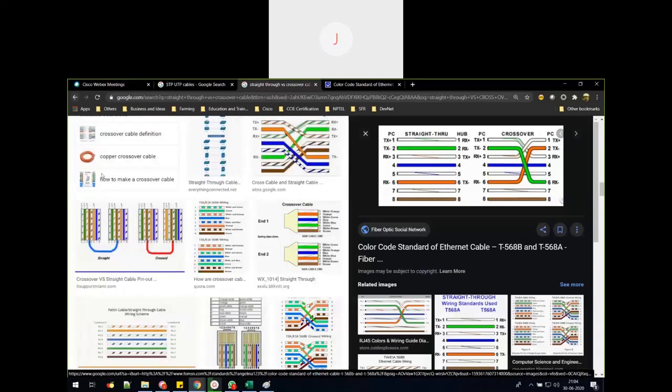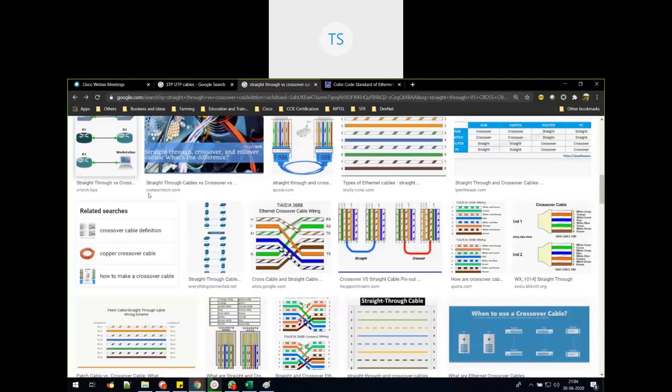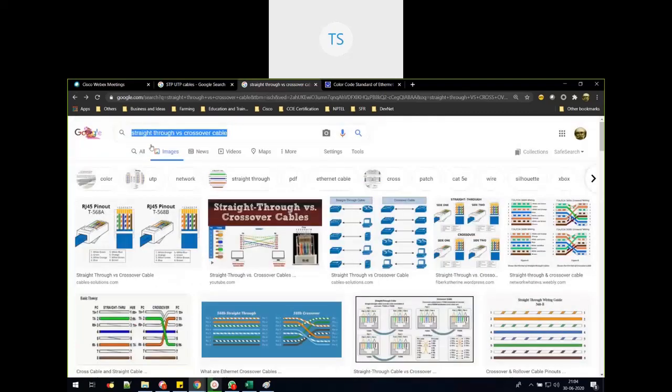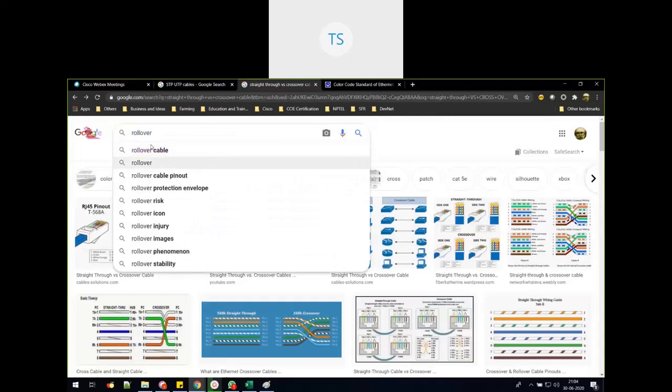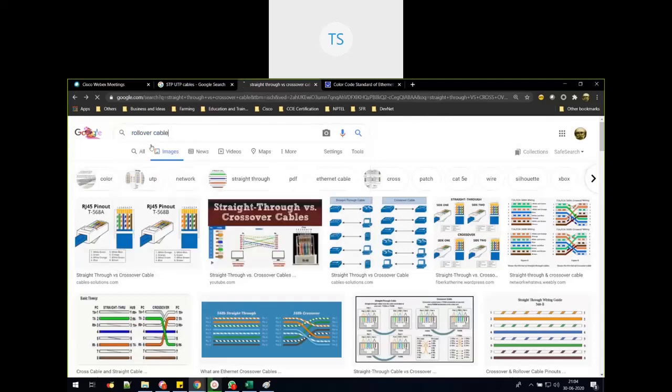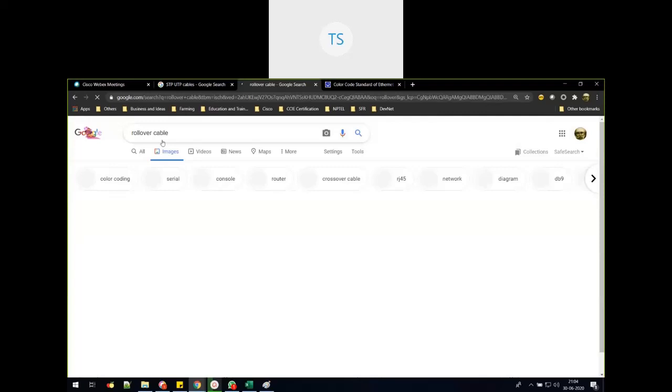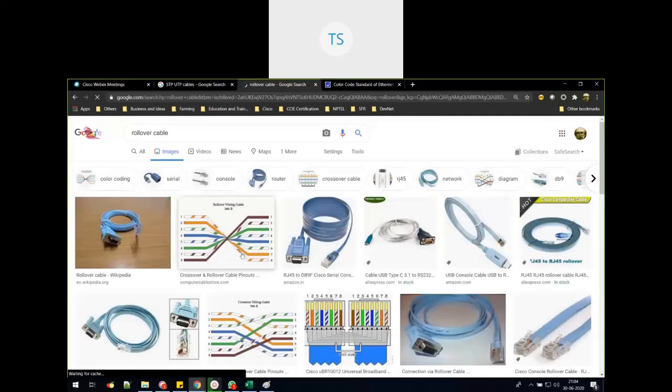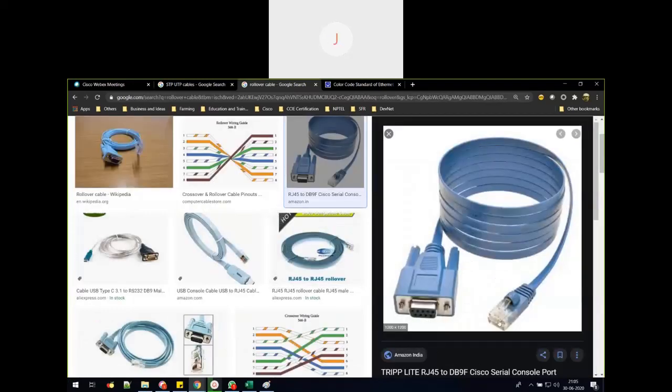So about the rollover, it is completely opposite to that straight through. Everything is opposite. One will go to 8 and two will be going to 7. See here. One is going to 8, two is going to 7, 3 is going to 6. Basically this is what a console cable is, with a serial interface with an RJ45 jack.